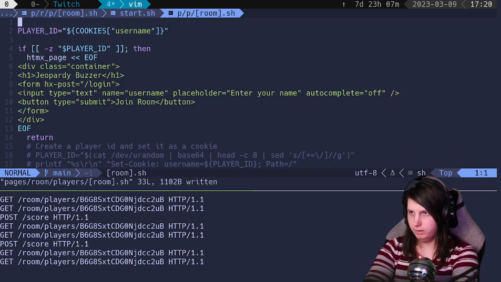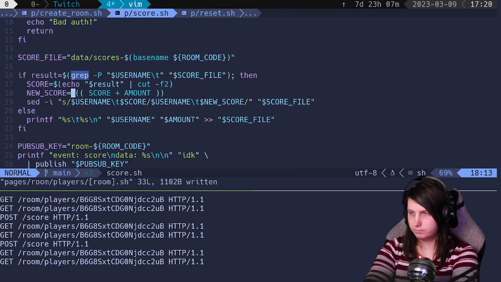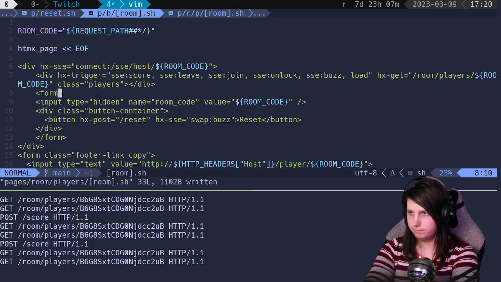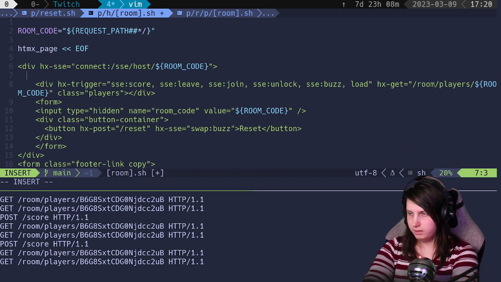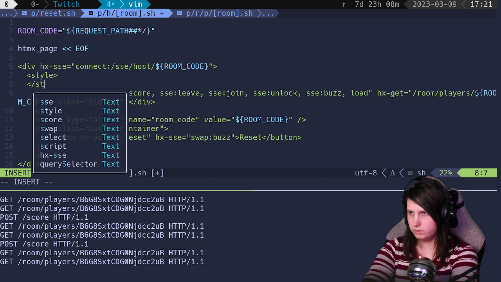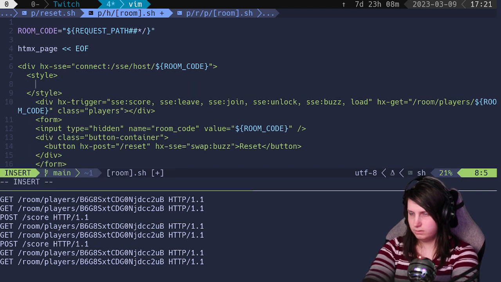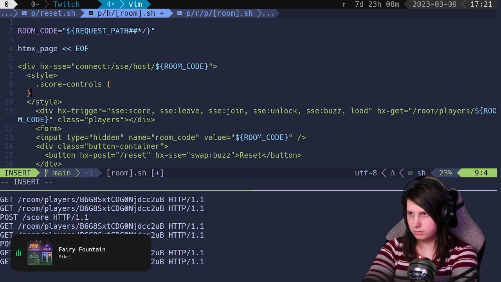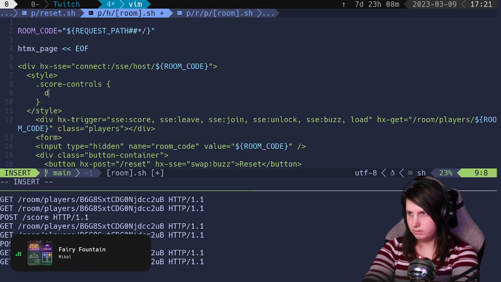And then in our player, where's our player? We can do a terrible thing and stick a style type equals. Do we need a type? Or do you just do style? Inline style that says score controls display none.